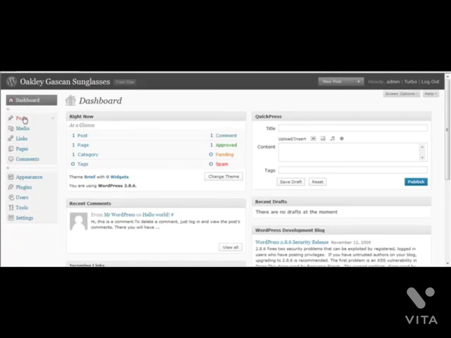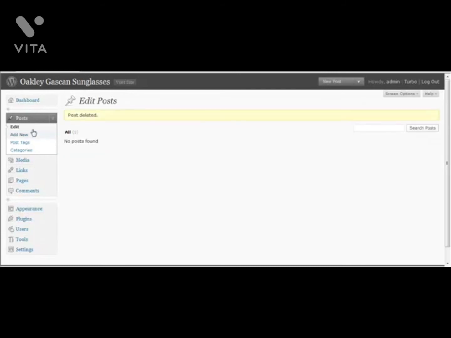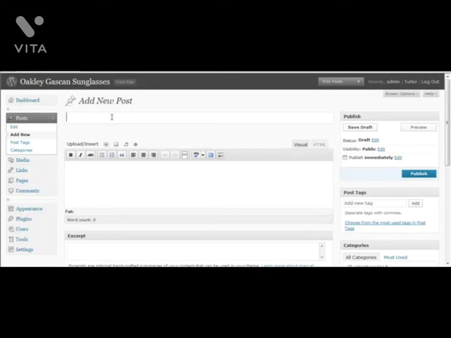This time you want to select post on the left hand side, and you're just going to take out this first post called Hello World. Just go ahead and hit delete. And then the next thing you want to do is go to add new post. Now as far as your new post goes, it's best that you title your post the main keyword phrase you're trying to go after. So for this example, let's just say Oakley gas can sunglasses, and you could put on sale or for sale, whatever you want to do to that. I usually just put in the name of the product there.